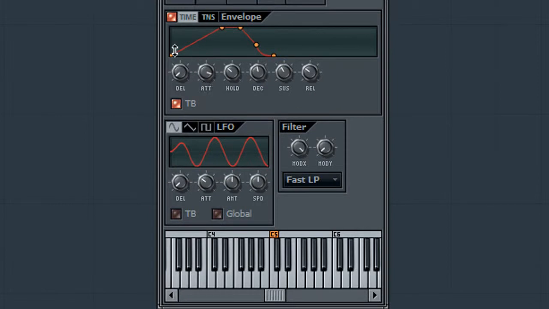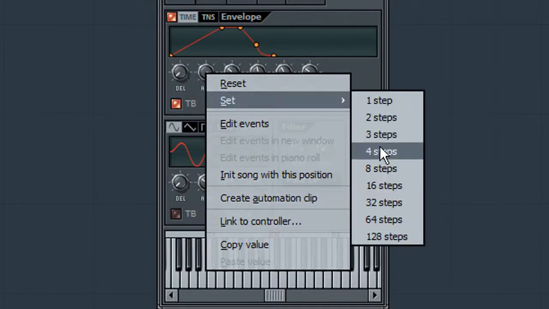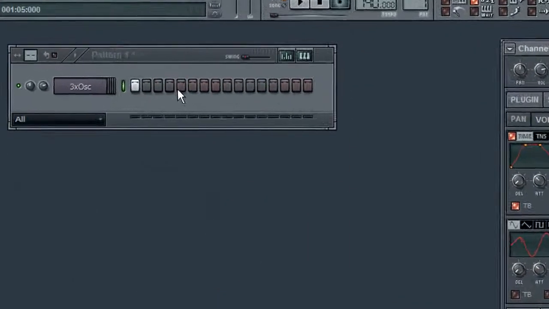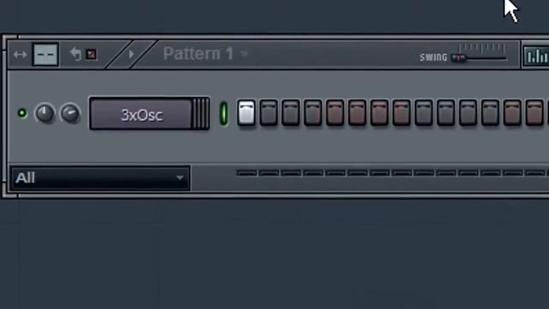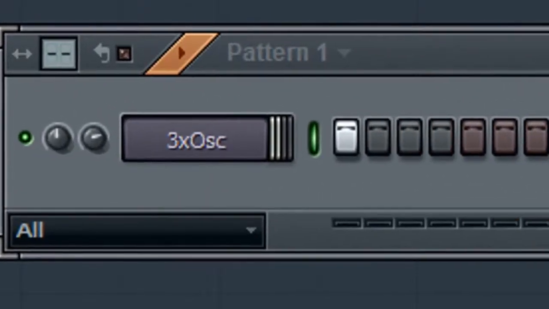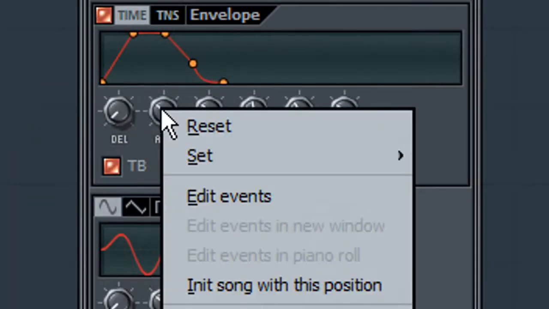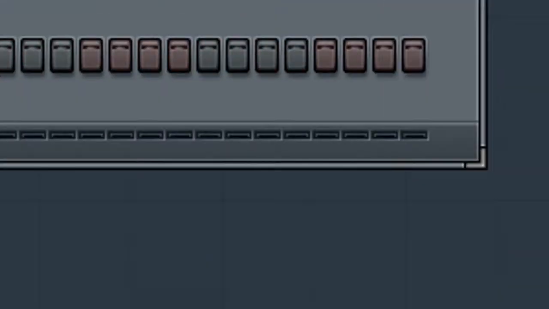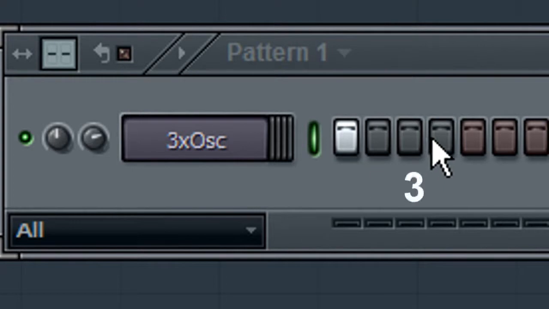But right here, what if we wanted some precision here? What if I wanted this to fade up in the time of a quarter note based on the tempo here? I would right click, choose set 4 steps. Now I know this is going to take a quarter note to fade up. Look here. It takes a quarter note of time for it to fade up to its maximum velocity. How do I know that? Well, I right clicked here, I chose set, and I chose 4 steps. And 4 steps means 1, 2, 3, 4 steps.